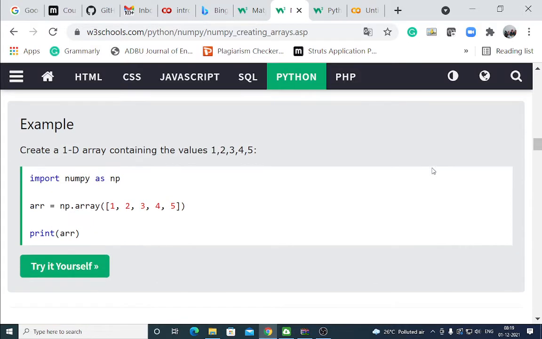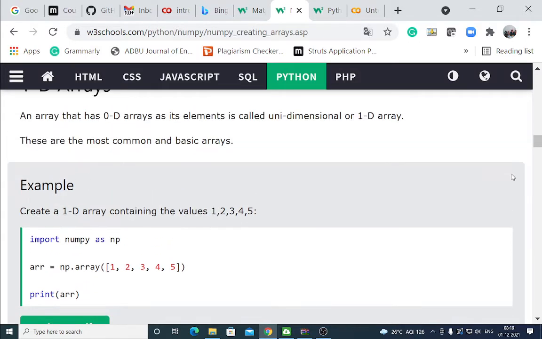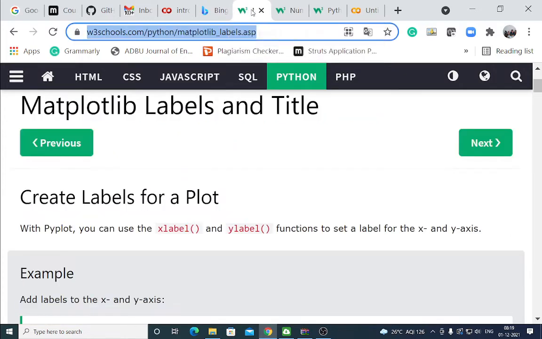Complete this tutorial of NumPy. This is the exercise for you. We see matplotlib now.